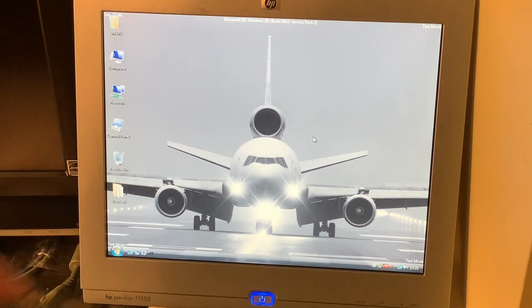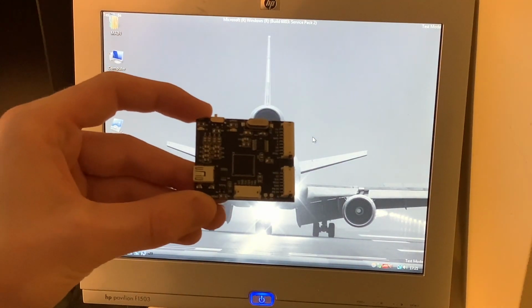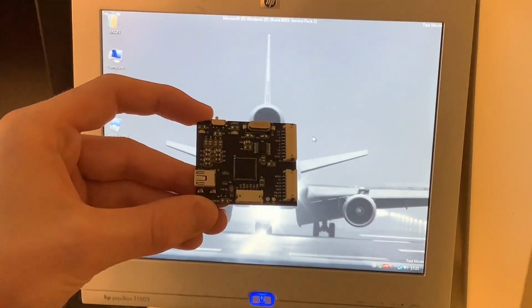Hello, and welcome to my setup guide for the new xFlasher 360 product. Let's take a quick look at the product.